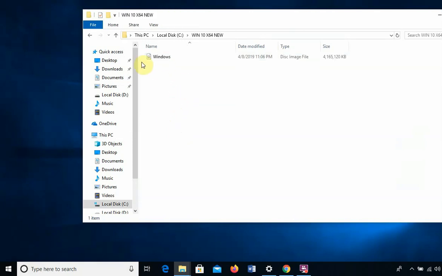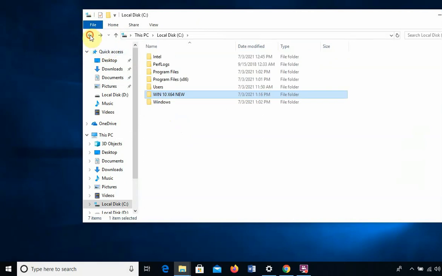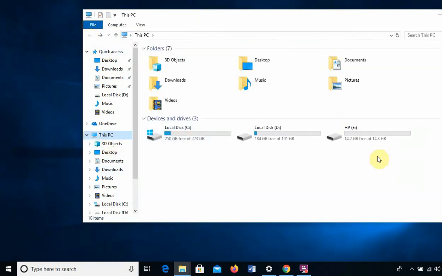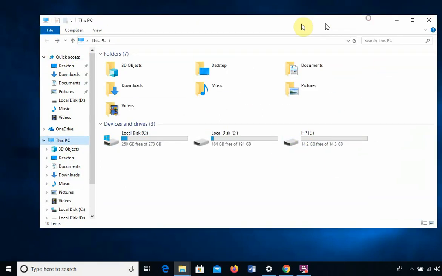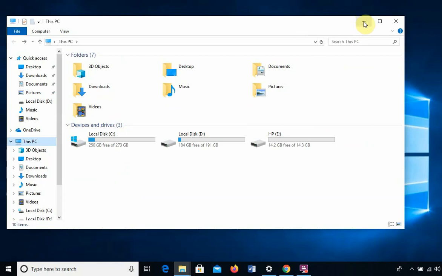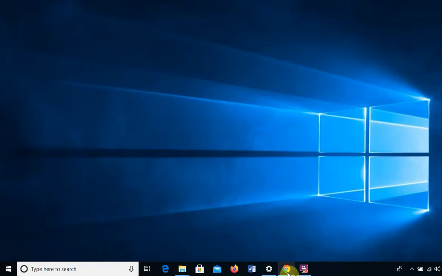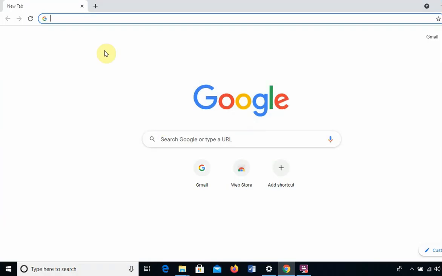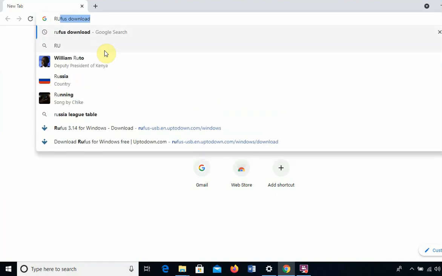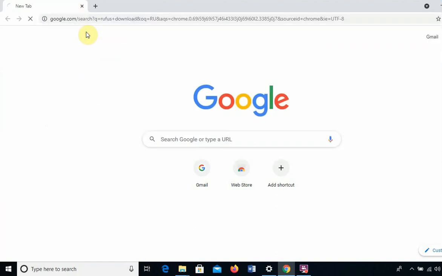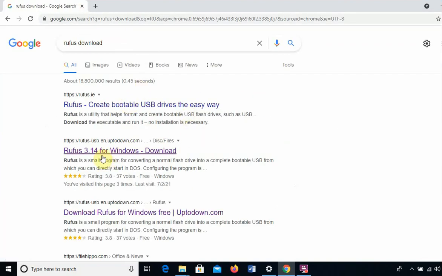So I can show you my operating system here in image. This is my Windows that I want to make bootable on a flash disk, and I have my flash disk here, this one here, HP. So what we're going to do now, just go to the browser, type Rufus download. This is the program. Then now click this one here.